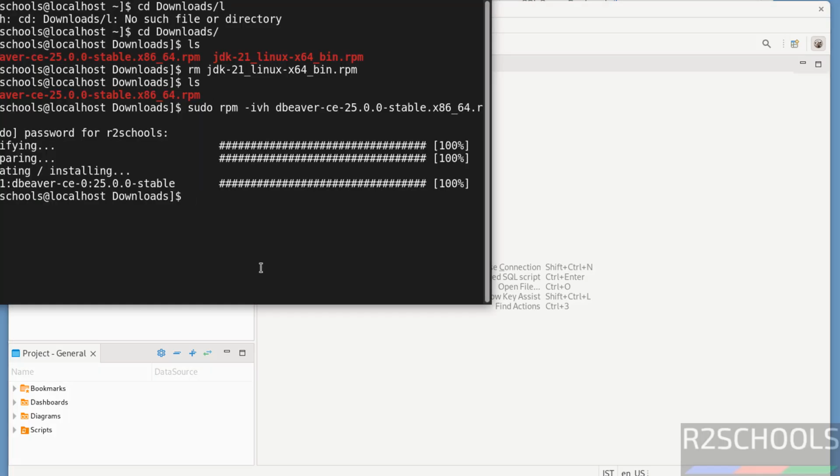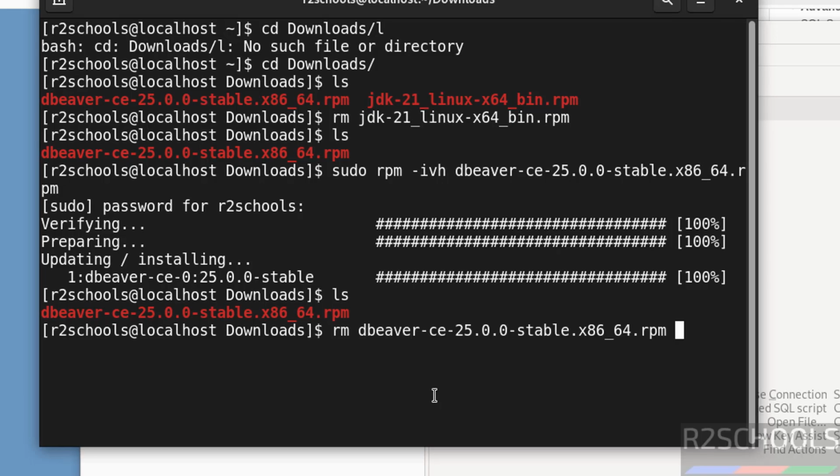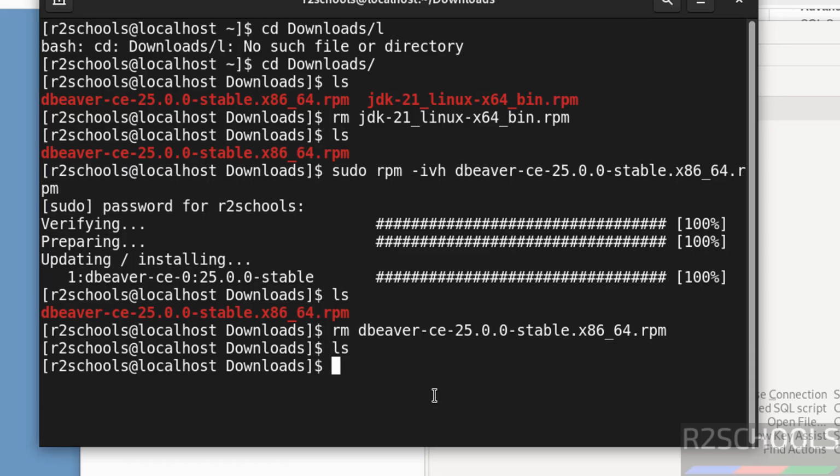So we have successfully installed. ls. This file is not required anymore, so remove it. rm DBeaver, press the spacebar, press tab to autofill the entire file name, hit enter. See, we have cleared the space.